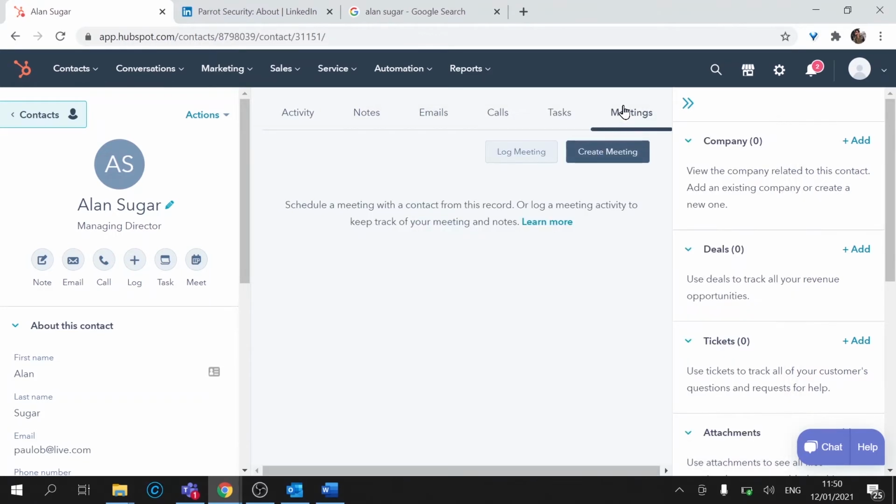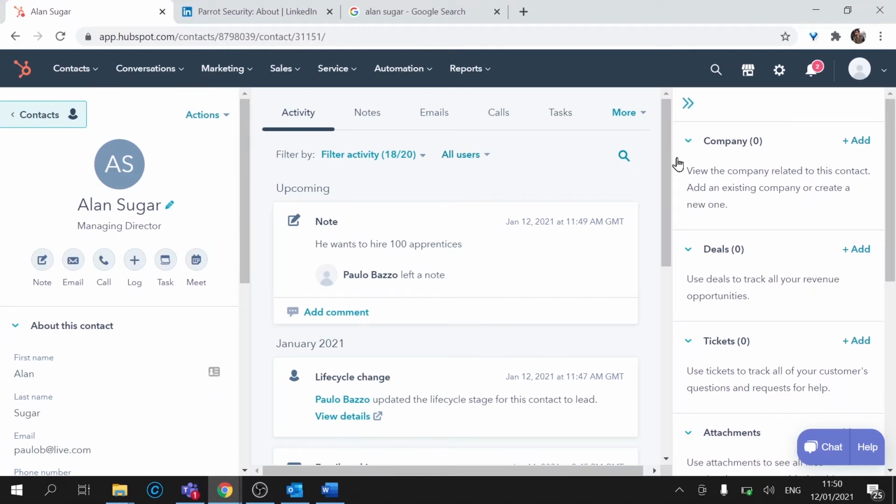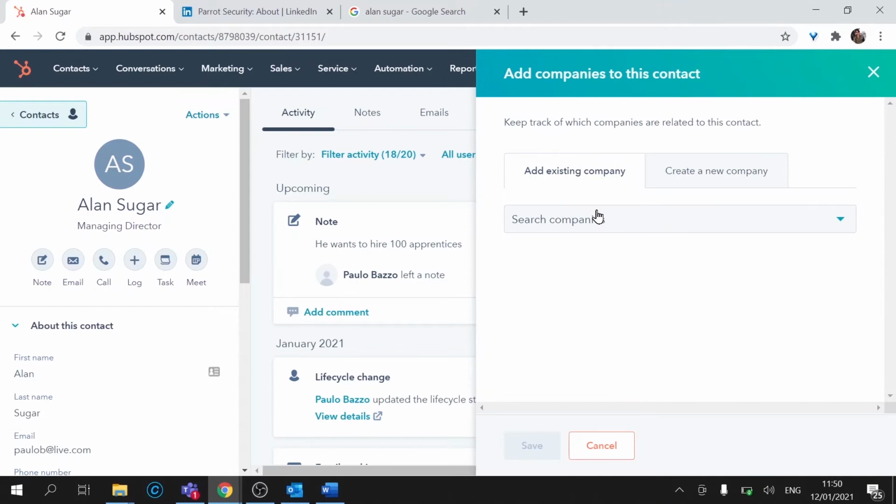You can create meetings from here, and they'll be linked to your Outlook calendar and vice versa. So if you create a meeting on Outlook, they'll show up here on the contact itself. So this is the main tab. Over the right, we have company. So we can add a company we have created.